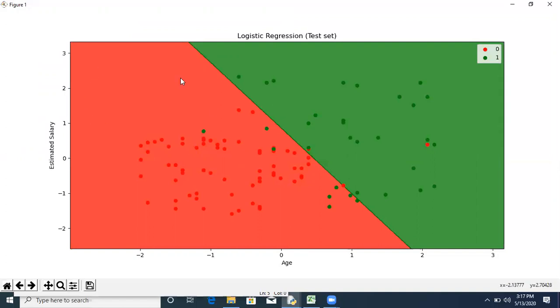So in the red region, which is the predicted region, if you are getting more red points and fewer green points, and in the green portion, which is again a prediction, we are getting more green points than red points, that means this line is properly drawn by the machine. This line is properly predicted by the machine according to the algorithm.